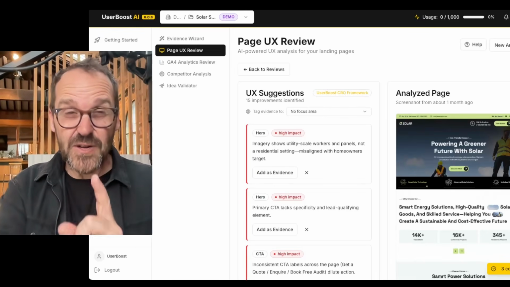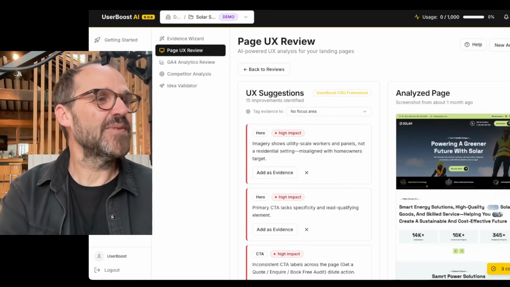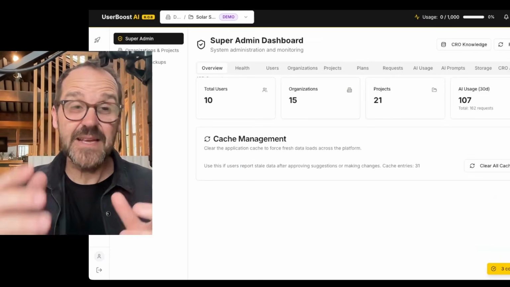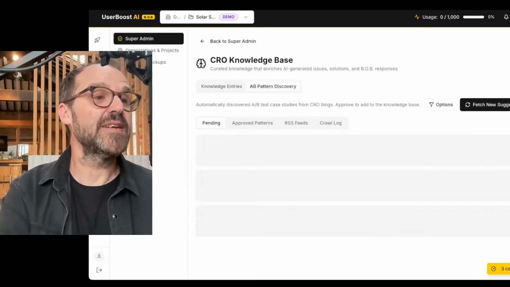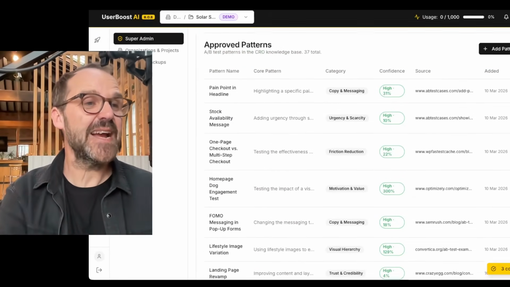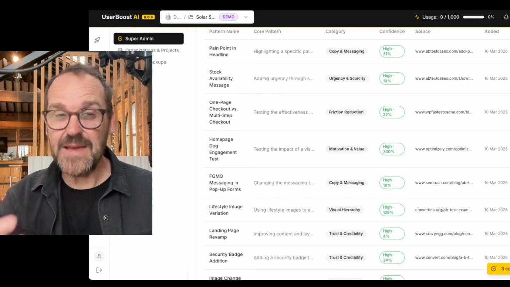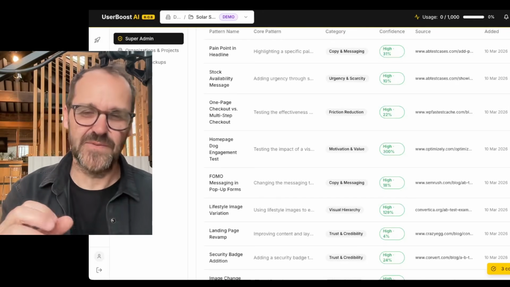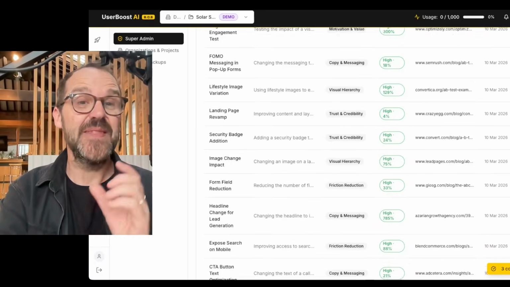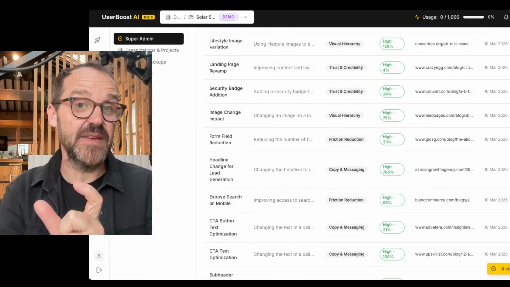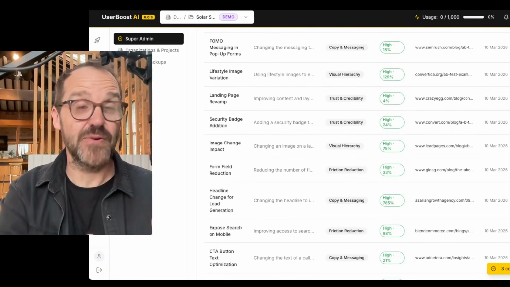The other really cool thing, the last thing that I'll go through, is that within the entire system, we've got this approved patterns area. So what this has got is loads and loads of winning A/B tests and UX improvements, and the system goes through all of these and makes suggestions about improvements on your page.